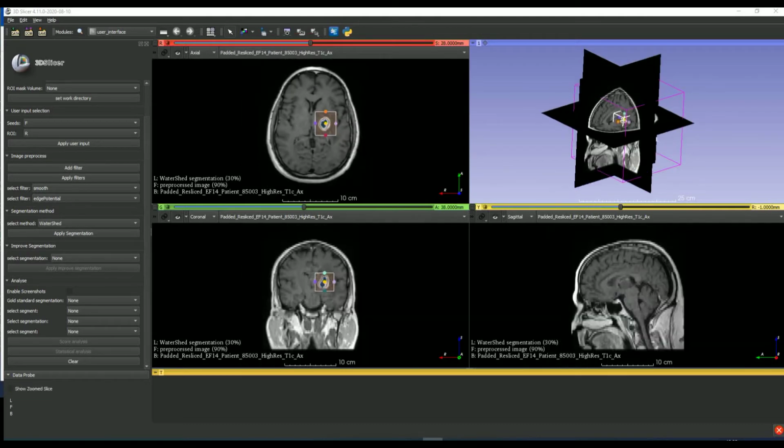The next stage, we can load our gold standard into the module and compare it with the watershed algorithm we just implemented. So we can select here the gold standard, number 2 is the necrotic core, and the segment of the watershed is number 1, and we can perform a segment analysis. And down on the bottom here, we can see the dice scores of the segmentations are presented.